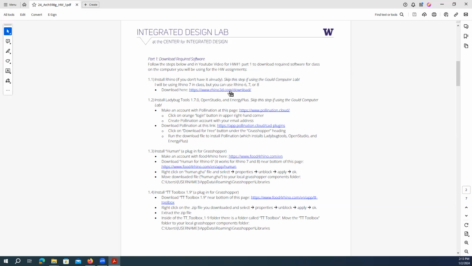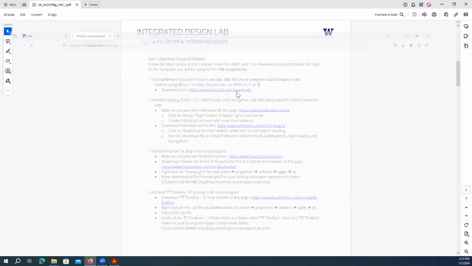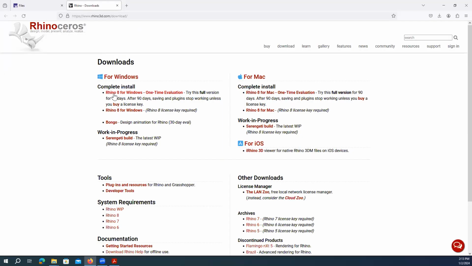So if you don't have Rhino, you can download it by clicking on this link here. It'll prompt you to download Rhino 8. You can download a one-time evaluation for 90 days for free. So definitely take advantage of that if you haven't already.